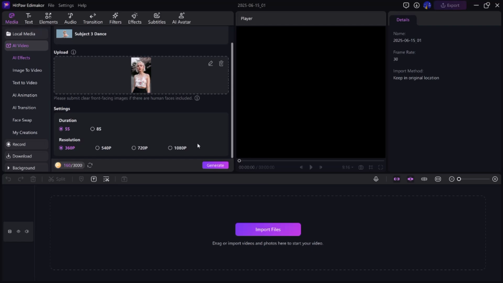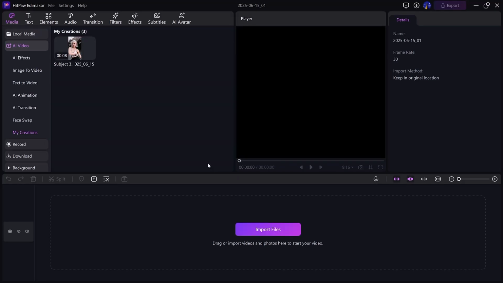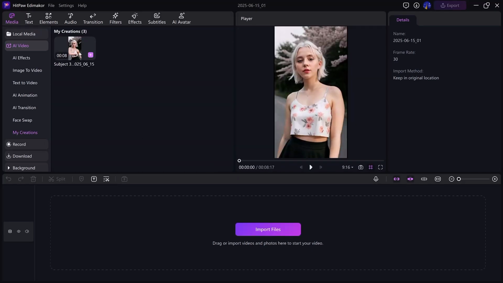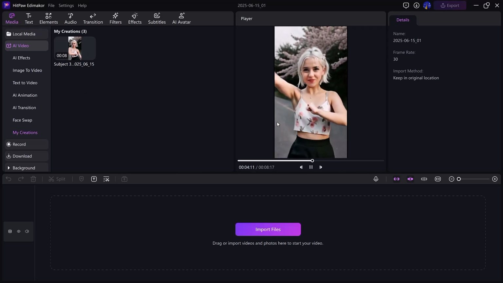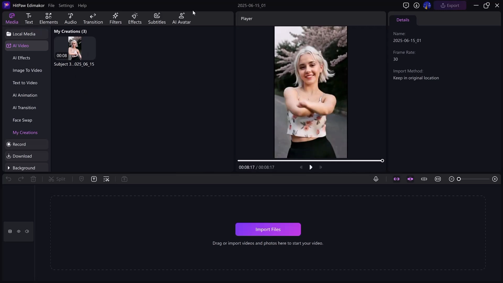Step 3. Add finishing touches and export. Take your video to the next level by adding background music, transitions, filters, or visual effects. Once you're satisfied with how it looks, hit the export button, and that's it.